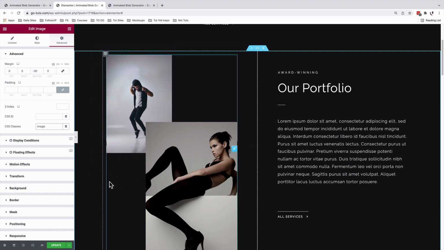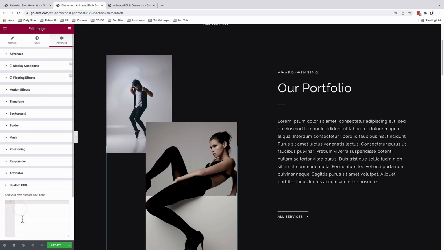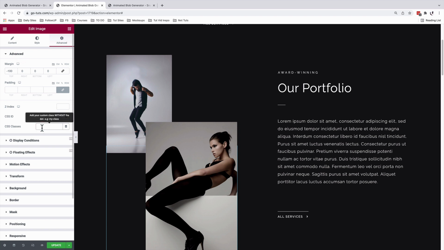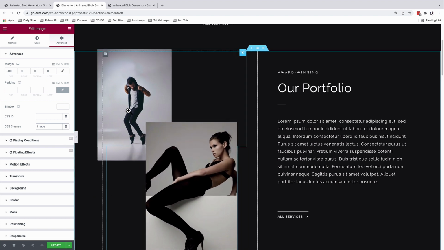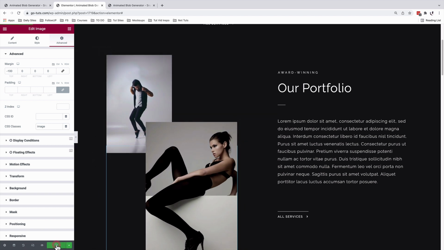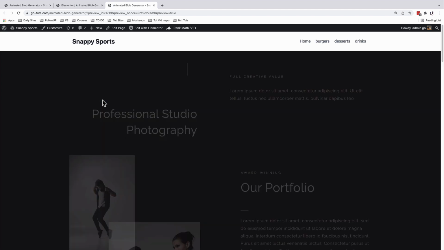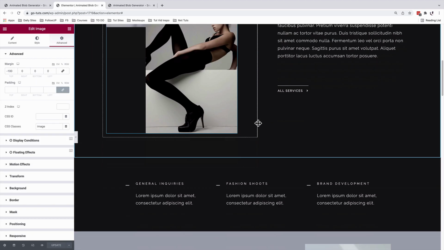Now let's just apply the same zoom effect on the next image. Select the image under advanced, come to custom CSS. I'll add my custom CSS. Back into the advanced option, I'm going to add a CSS class image. Boom. Now we have the first image on hover, second image on hover. So let me update. Once our preview loads up, on hover our image zooms in, on hover the next one zooms in. Alright, now let's head over to the next section.